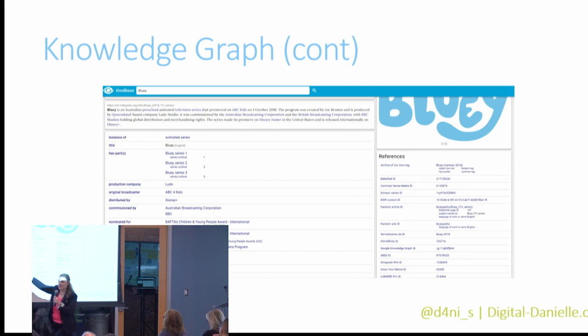So this kind of looks like our JSON-LD in a readable format. We have our key, instance of, and our value, it's an animated series. What's the type? TV series, animated series.